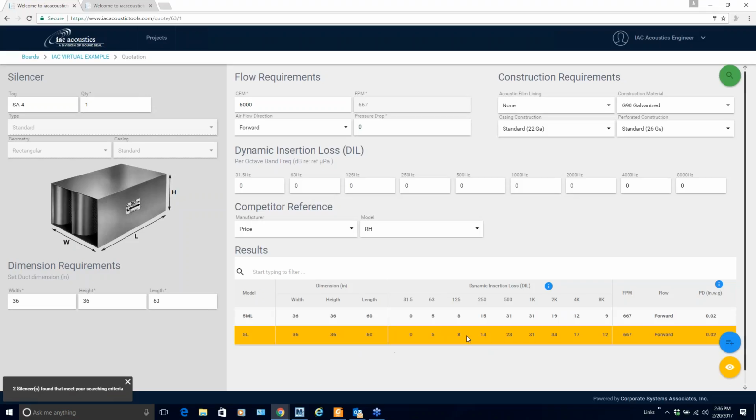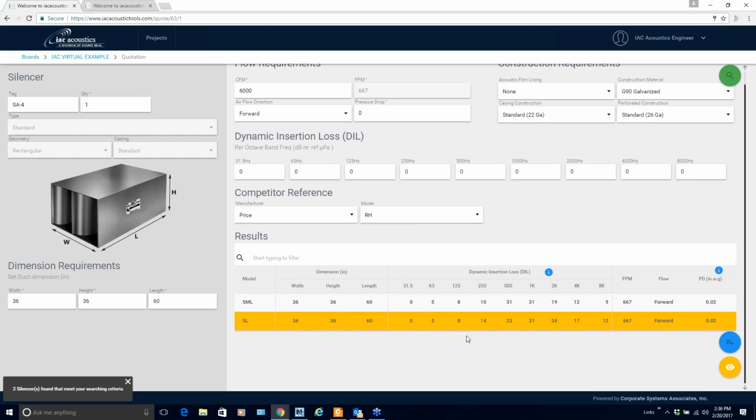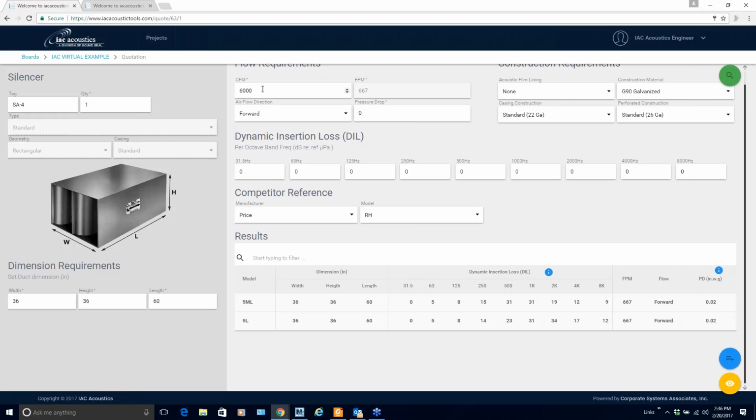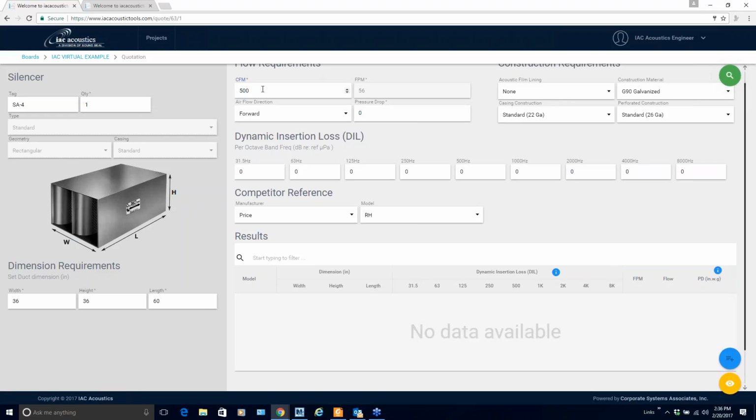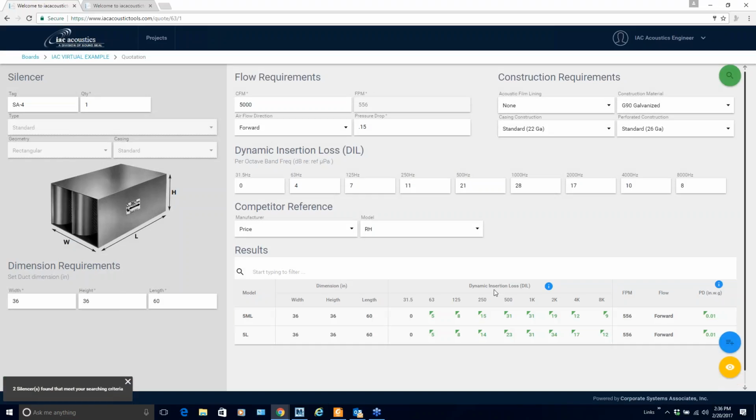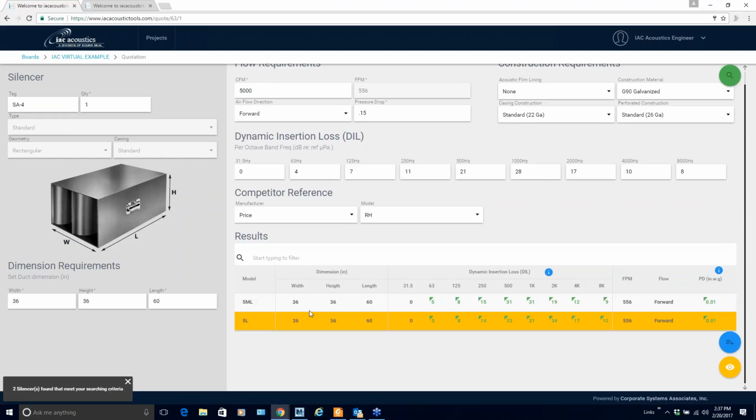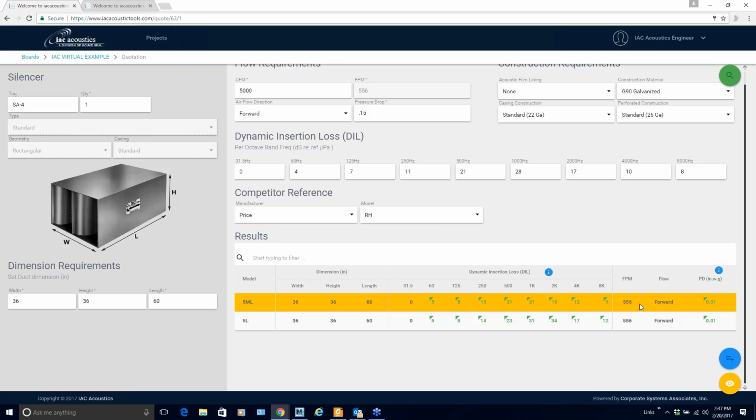Let's see what happens. Here we have 2 different models that come up. So what we can do is maybe refine this a little bit further. Let's take a look at 5,000 CFM at, say, 0.15 pressure drop. And then let's go through here and enter in some insertion loss requirements as well. Let's see what happens. So we've noticed it's telling us to search again. Here we go. We still have the same 2 models, the 5ML and the 5L, and through here you can see that everything is green.